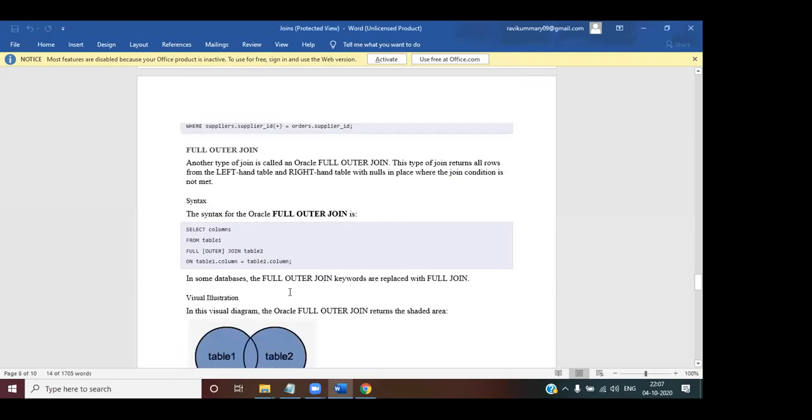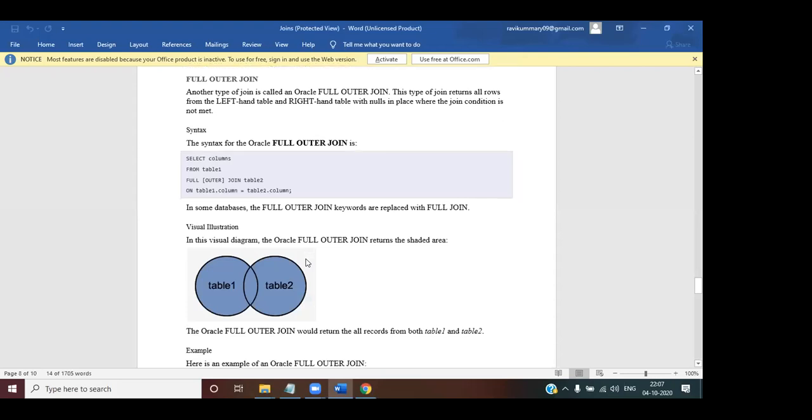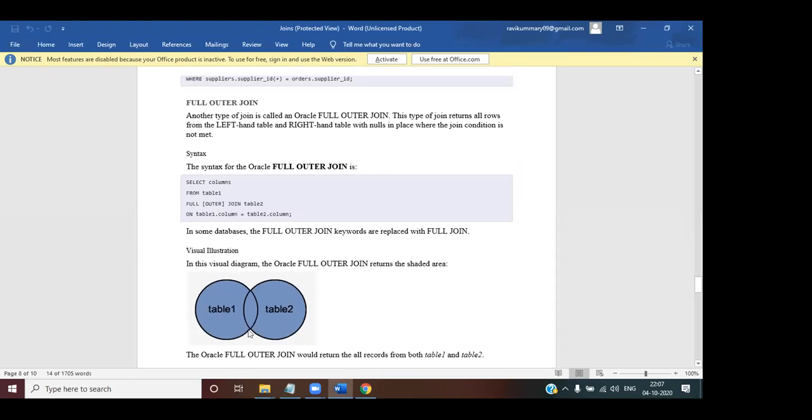And then comes our full outer join. Full outer join is basically a union. In mathematics, you have these Venn diagrams, right? I don't know what that concept is called, sets and relations or something. So for the full outer join, we get the output from both tables. It's basically the union of all, and it fetches all the records from all the tables.